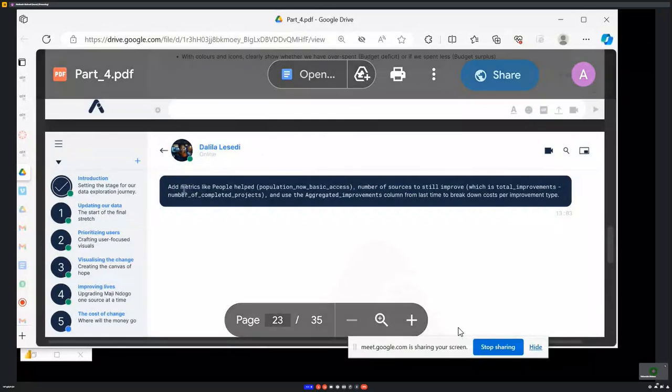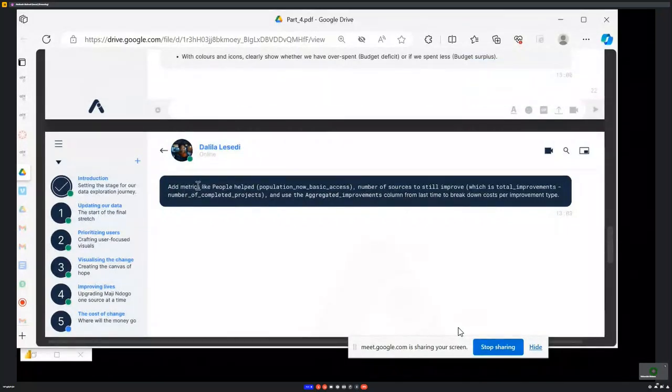Okay, so let's add this to this. Let's add this matrix. So the first metric is people helped. Population now basic. So we rename this, right? That means, right?